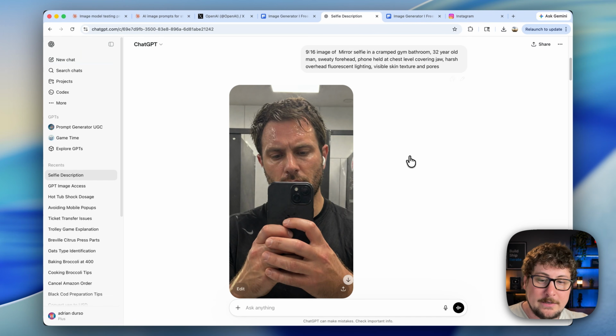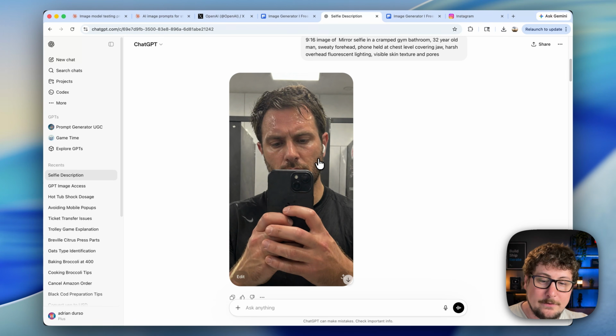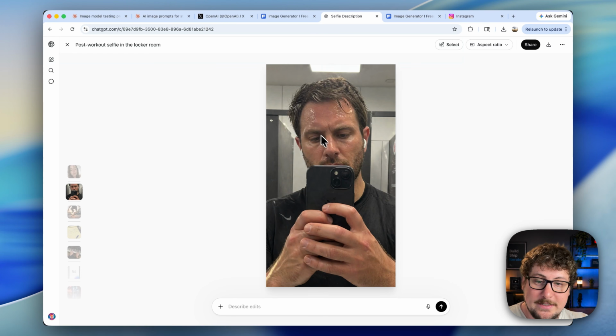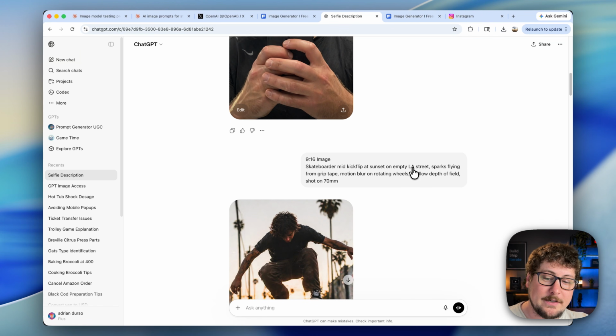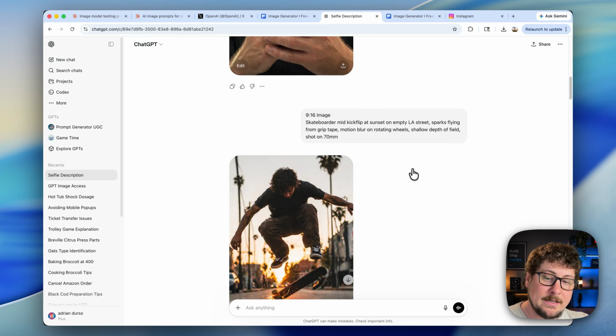And then let's scroll down right here. We have the man selfie in the gym. As you can see, the sweat looks pretty good on this one. It just looks overall realistic, and every month we're essentially getting more and more realistic AI, and it's becoming harder and harder to tell the difference from reality.